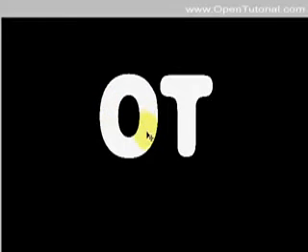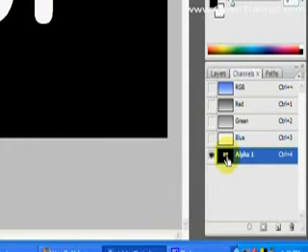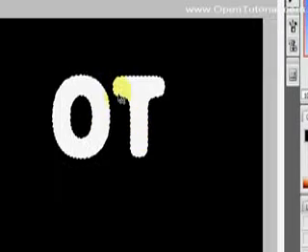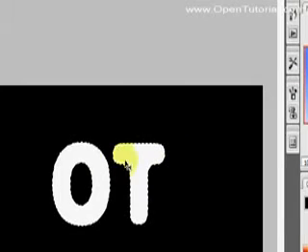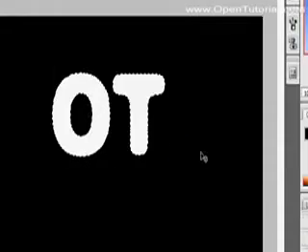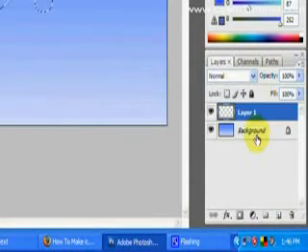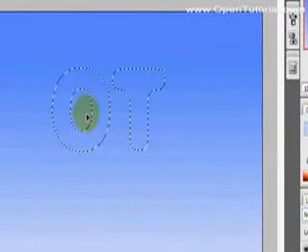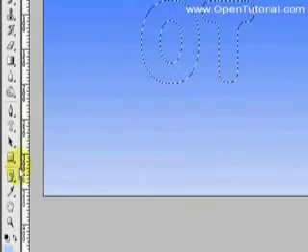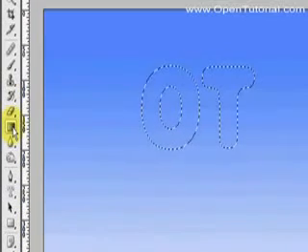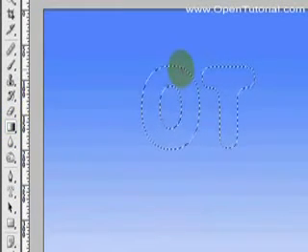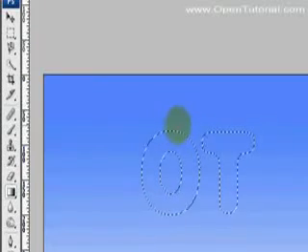Now we want to select this by pressing the Control key down and clicking this right here. This makes it a selection all the way around. And go to your layers. We want to create a new layer. And in this layer we want to place a gradient. So we select the gradient tool. And this gradient is going to go from light blue to dark blue.